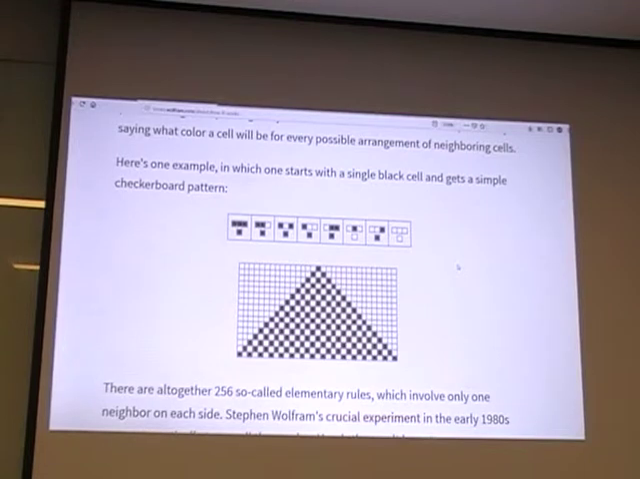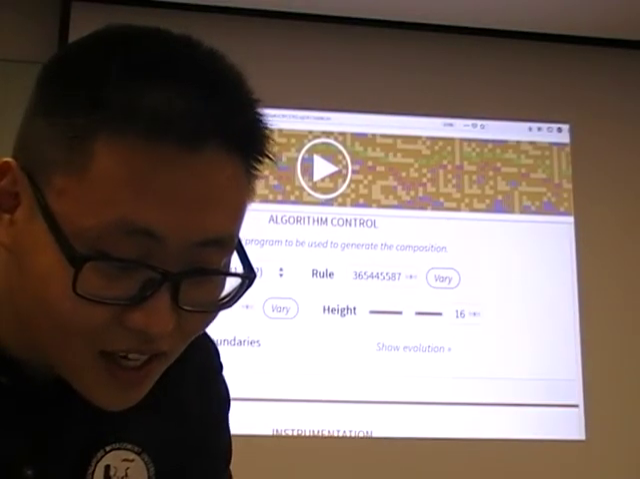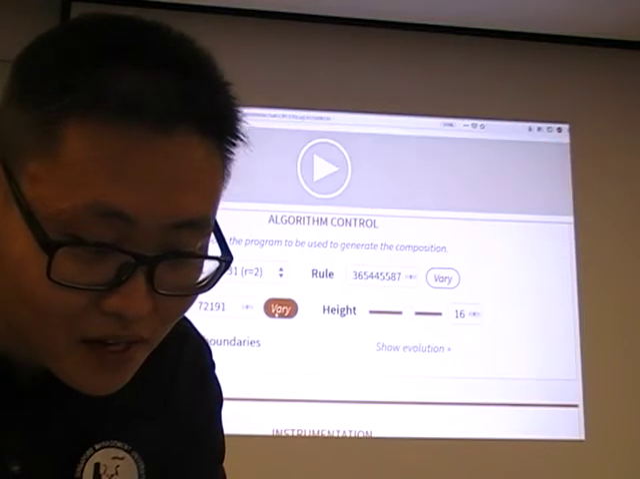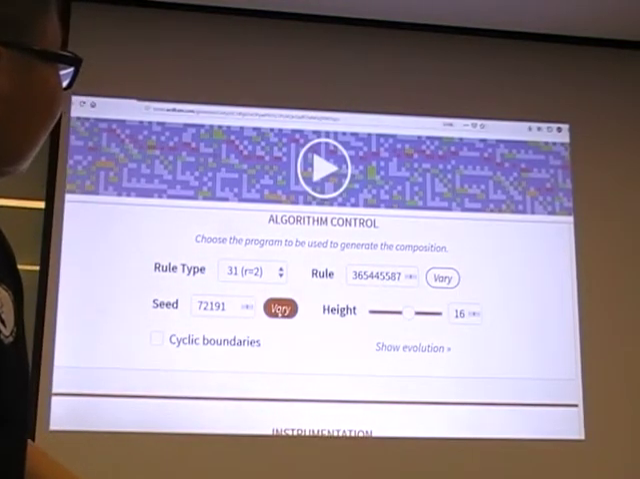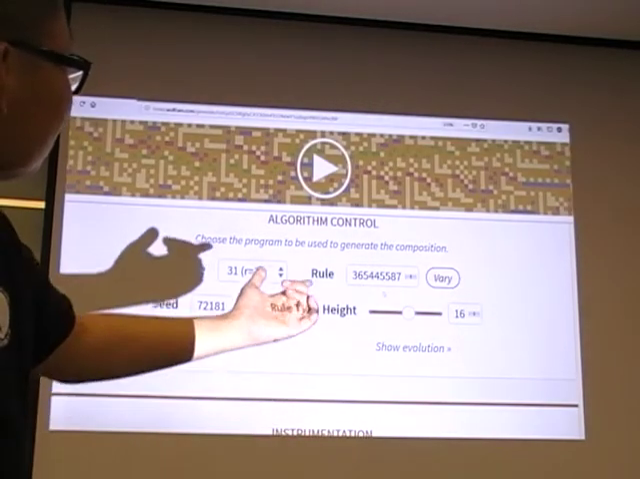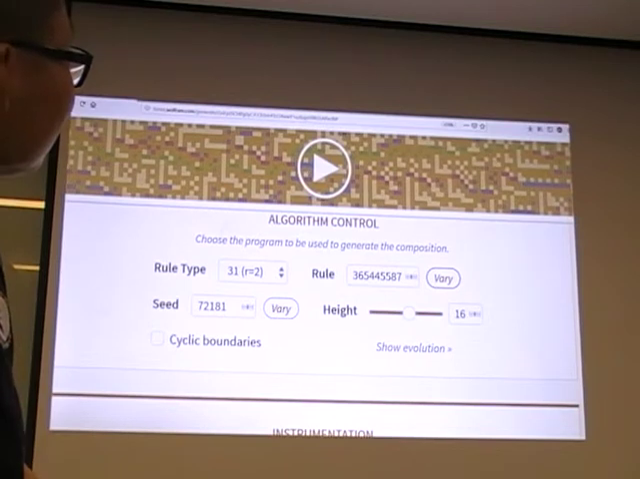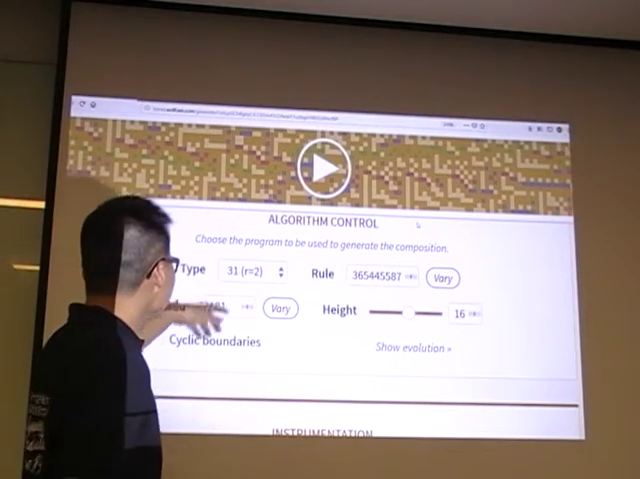Basically here, you can change any seed you want, and when you press vary, it will change. Press vary again and it changes again. There's a seed and there's a rule, and you can also vary that. There are 5 numbers. Can we have a number 1, 2, 3, 4, 5?